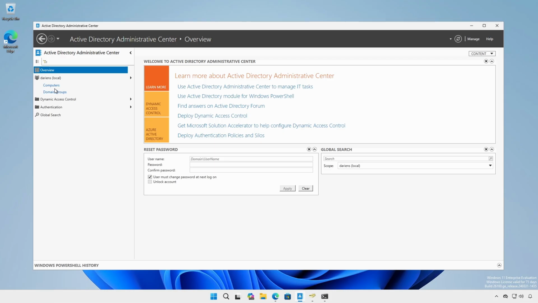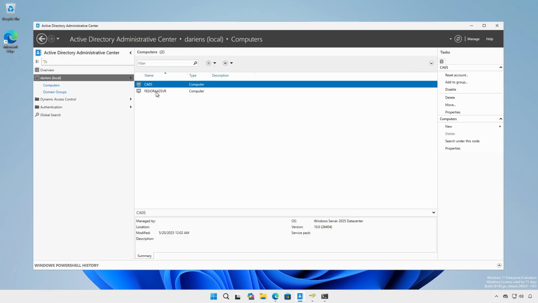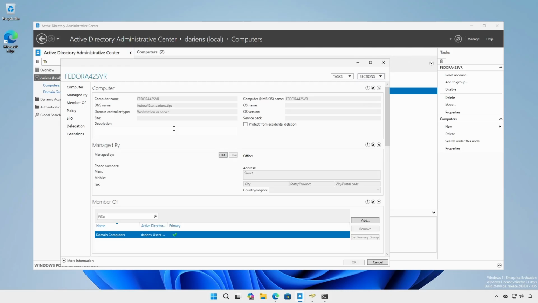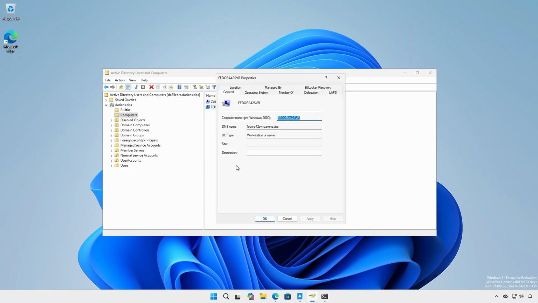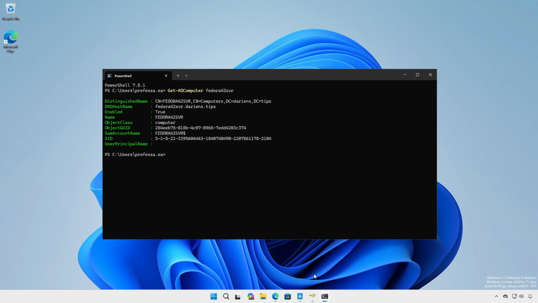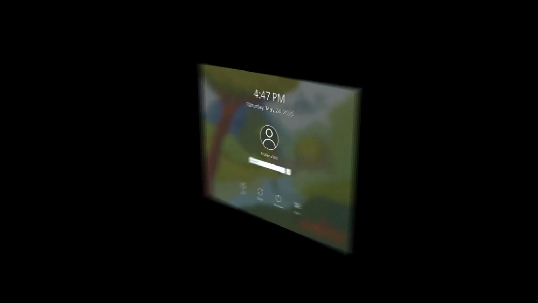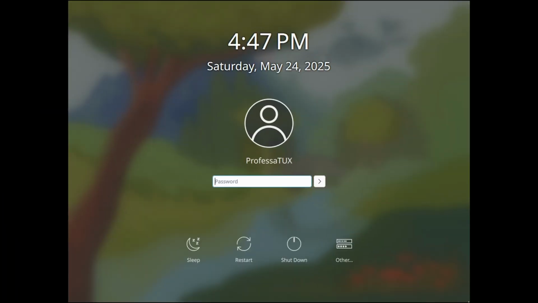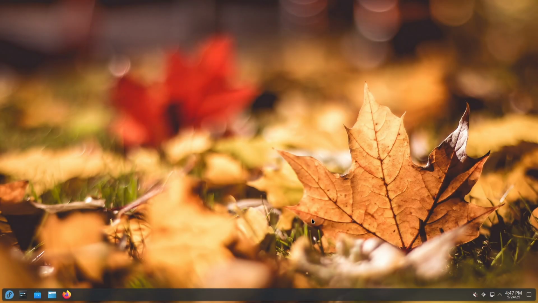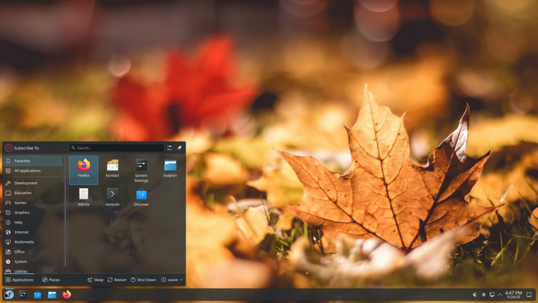At the Windows computer, check the computer account in Active Directory using Active Directory Administrative Center, Active Directory Users and Computers, or via the PowerShell Get-ADComputer cmdlet. If you're logging into the domain using KDE, click the Other icon on the login screen. Use the user's domain user principal name for the username, and enjoy your KDE Plasma experience.